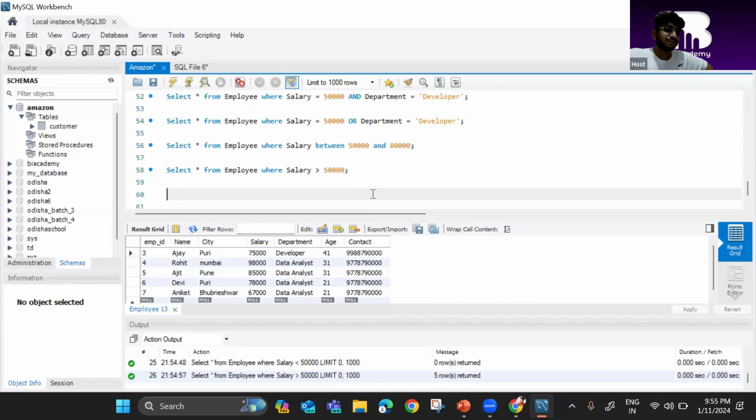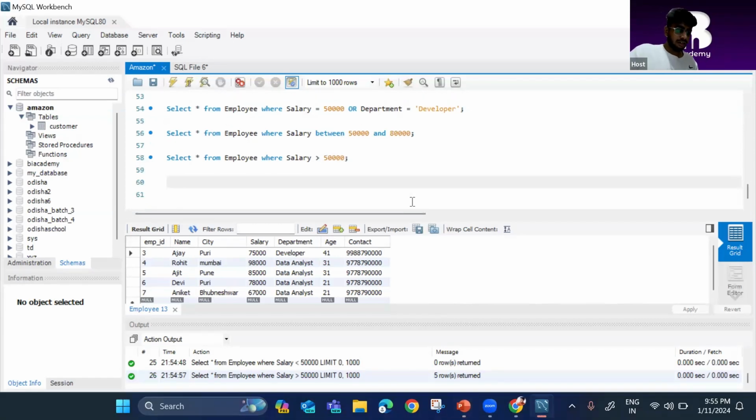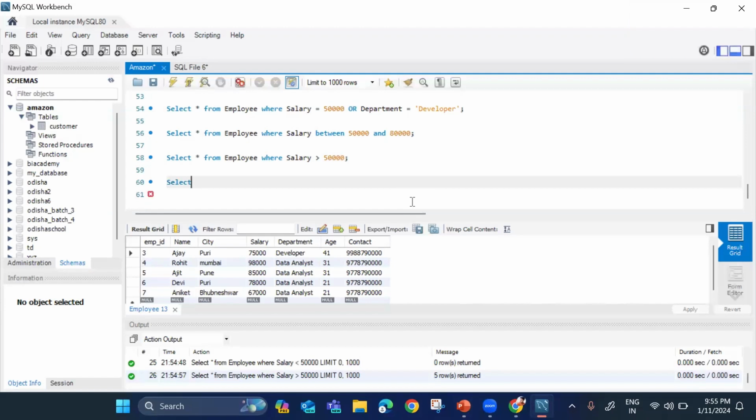What else can we do? Okay, let's use the IN condition. First we'll do IN, then we'll do NOT IN.